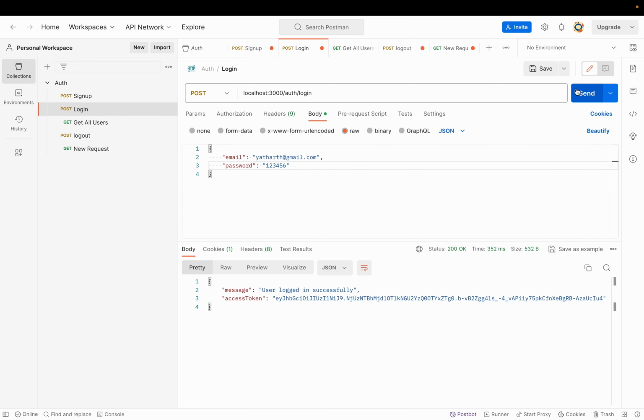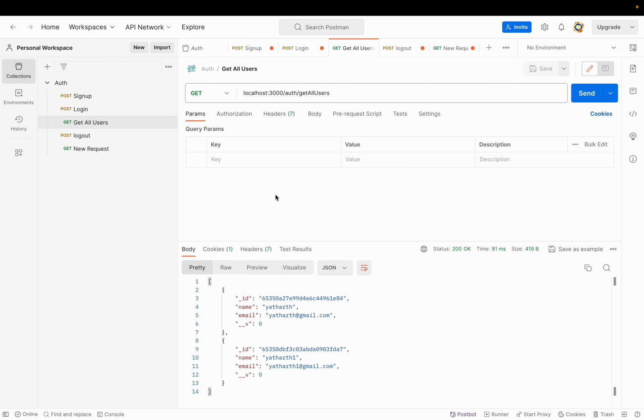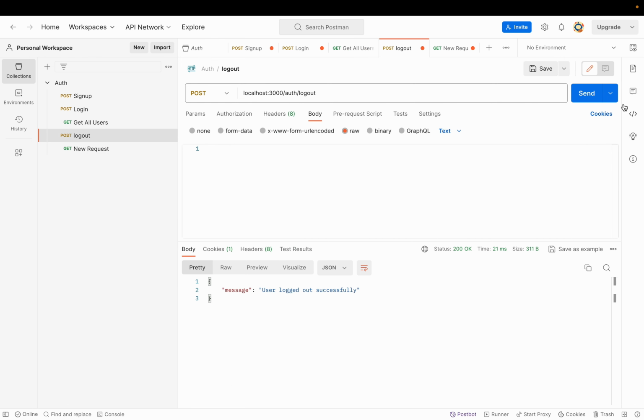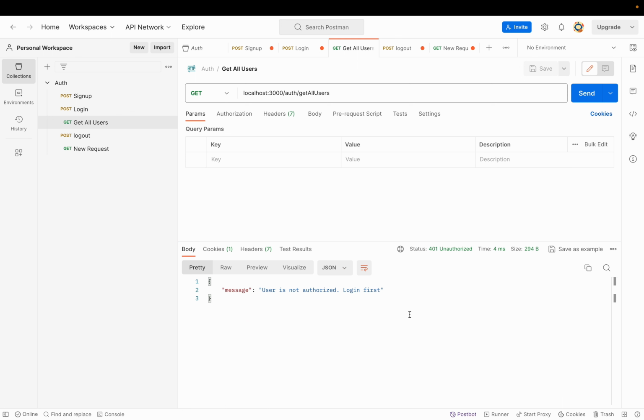Let me log in again, and after user logs in successfully, you should be able to make this request, right? So let me log out as well. So if I log out, user logs out successfully, and if I make a request to this protected API again, you would not be able to make this request. As you can see, user is not authorized, login first.